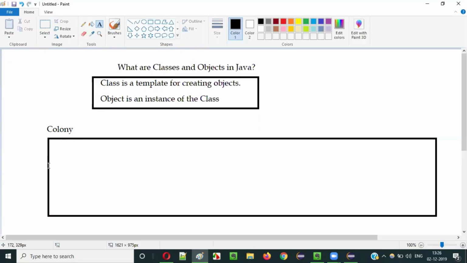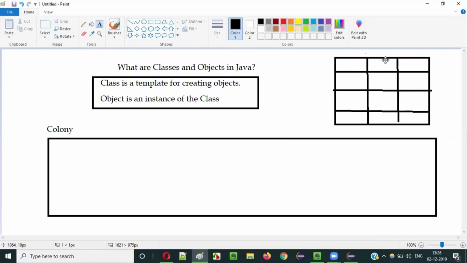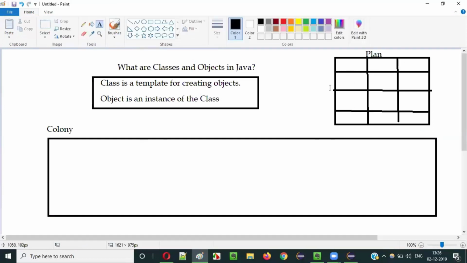So you wanted to build a house in this colony, and you went to an engineer. The engineer has come up with some building plan. I'm just representing the plan in this way, with some floors of the building. Assume that it's not a picture; it's a plan for building the building. He has given the height, width, and all those measurements for building a house here.